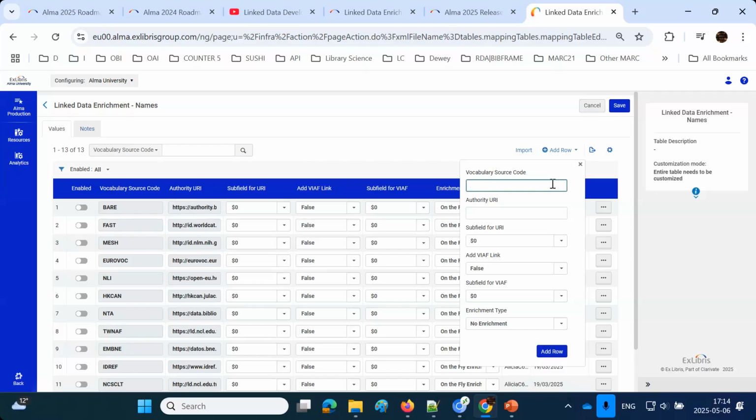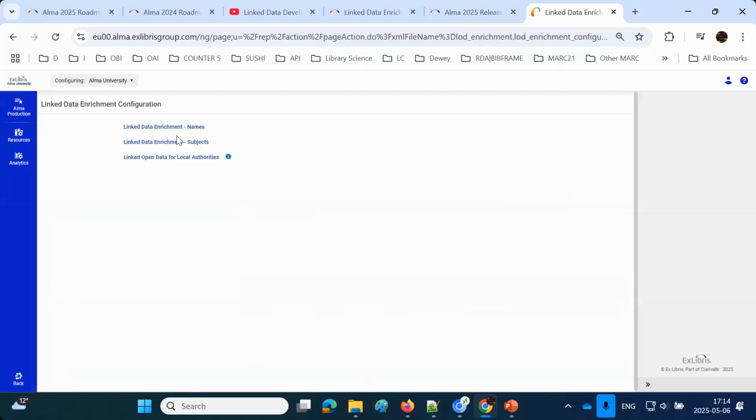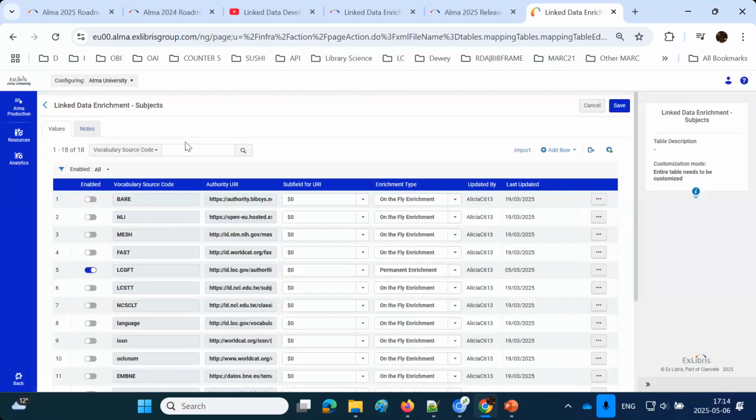That's the names. Let's go look at the subjects. The subjects is going to be extremely similar, except it's not going to have the columns for the VIAF because it's not relevant there. So I'm going to go back to the list of tables and let's go look at the subjects now. So like I said, it's the same except for the VIAF.